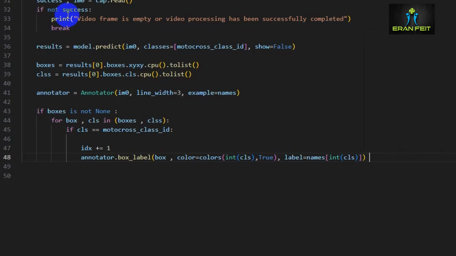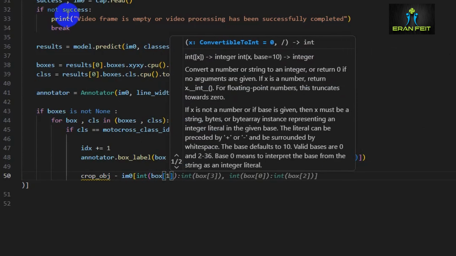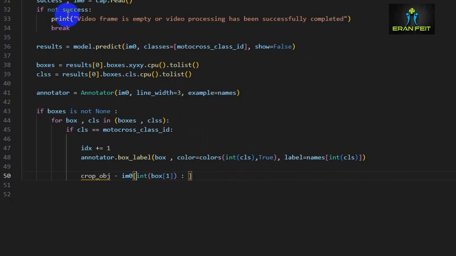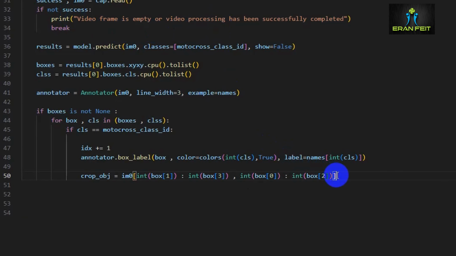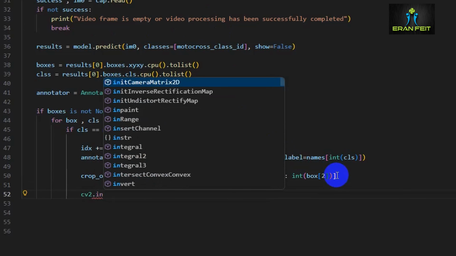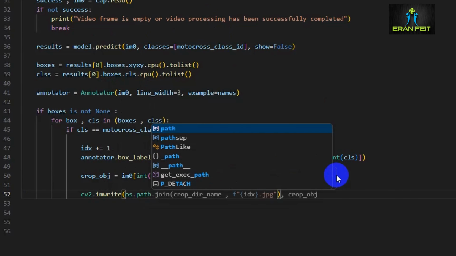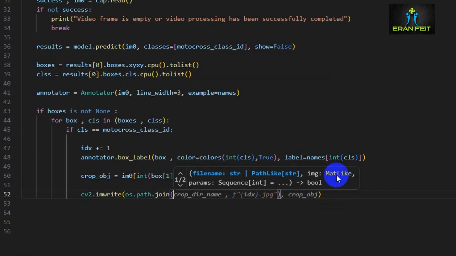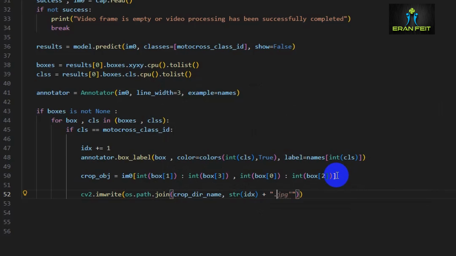The next line is very important. This line performs the actual cropping by slicing the image array using our box coordinates. So this crop object will be basically a very small image of each detected object in each frame from our video. Finally, we save that specific crop as a PNG file into our directory. You can see that here we are using our counter as part of the file name.